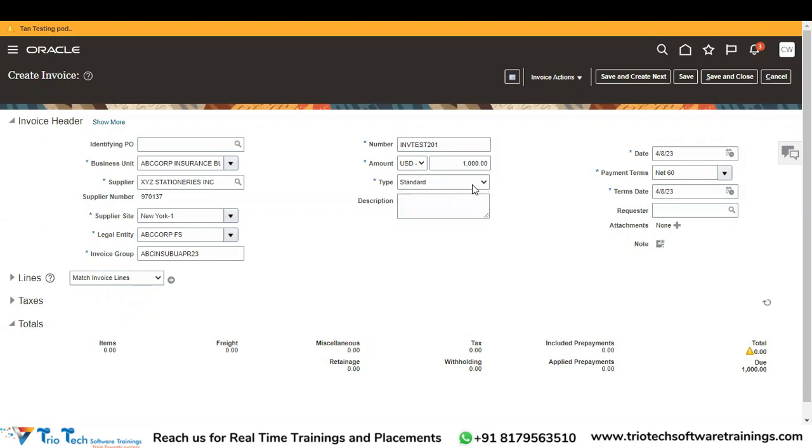Okay, retainage release is for a different aspect that I will explain later, but we will not be looking at it because that is not part of our scope.